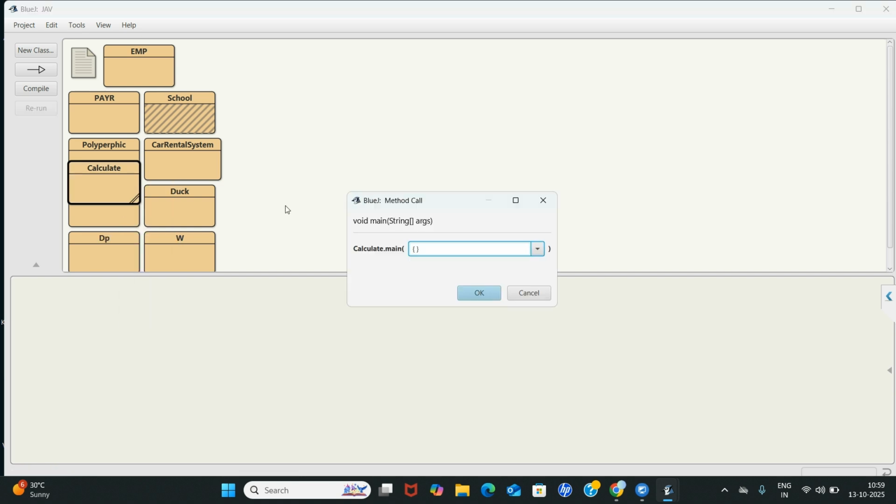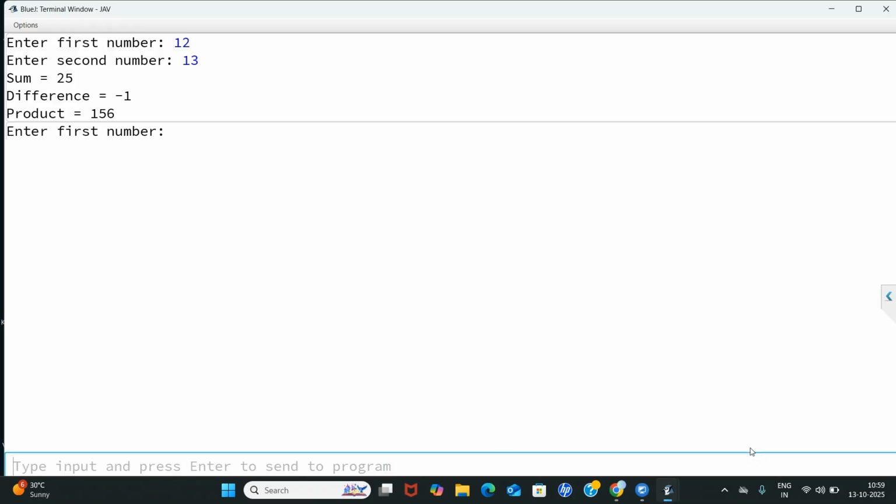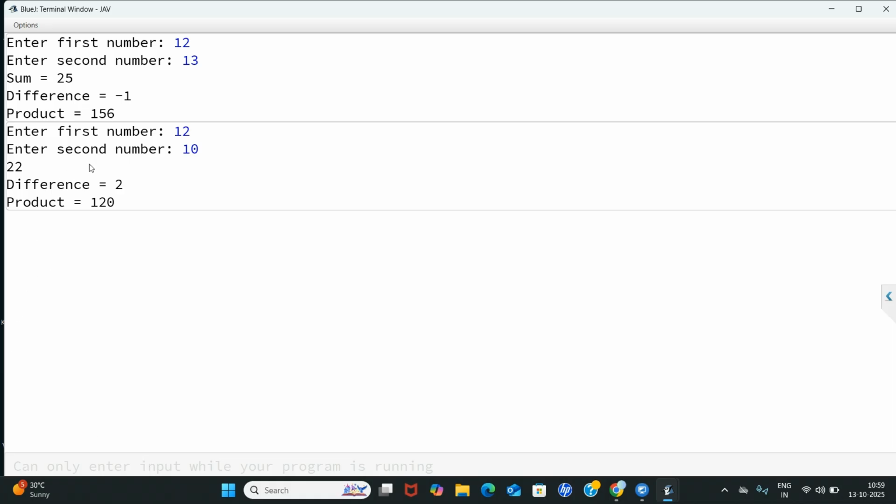Click on void main, click on OK. Okay, enter a first number, I press 12. Second number 10. Enter. Sum is 22, difference is 2, product is 120. But why is it 22? Because how do you know? That's why we are showing the output, we store it as a string. It gives the proper output. Understood? It is easy to understand for our students and everyone. Understood all of you? Acha.